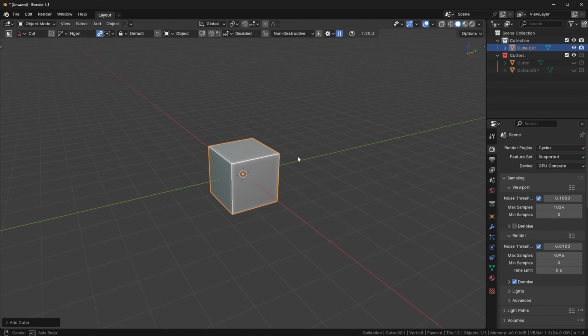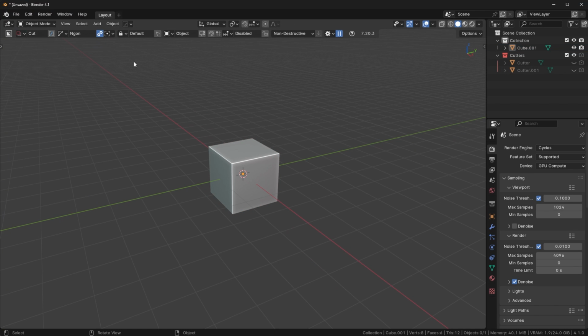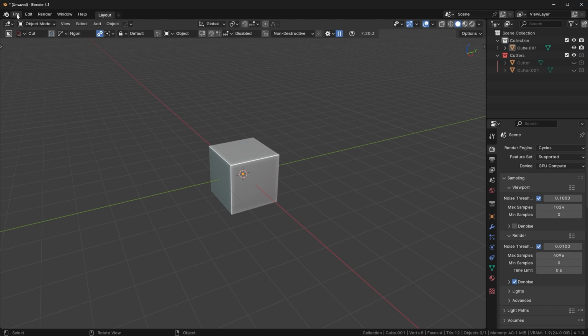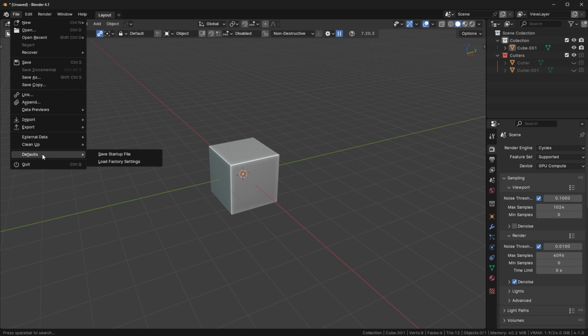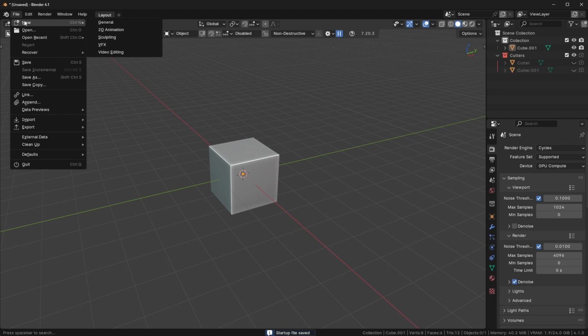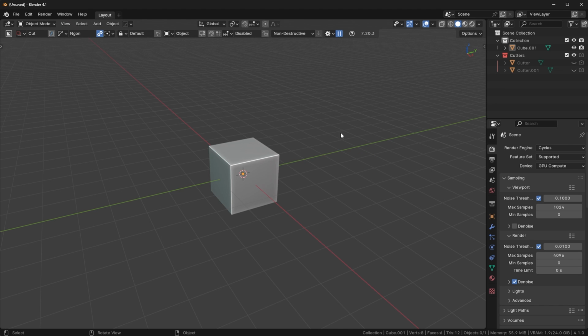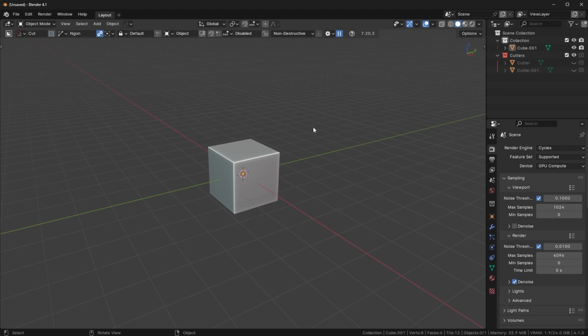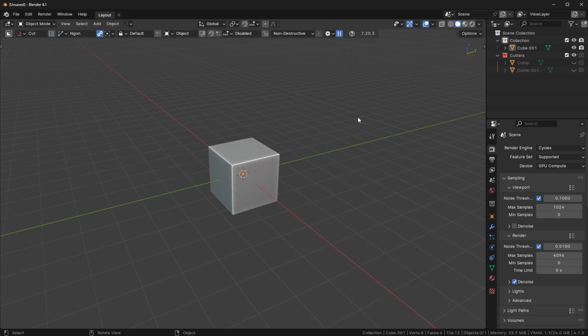Now the most important part, and you cannot forget this because you're going to have to do all this again if you forget to do it: go up here to File, then go to Defaults, and click on Save Startup File. Click on that. So now if we start a new scene, it's just going to reset the scene with everything set up as we just did before. And this is literally all we need to do. Now you're ready to go.